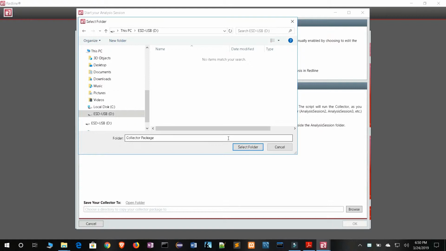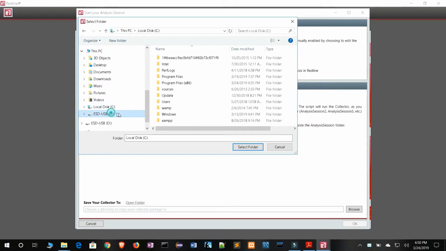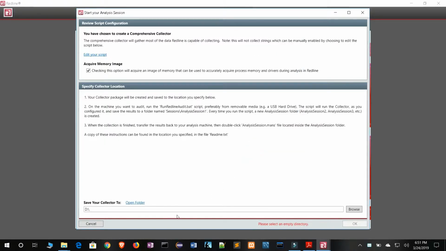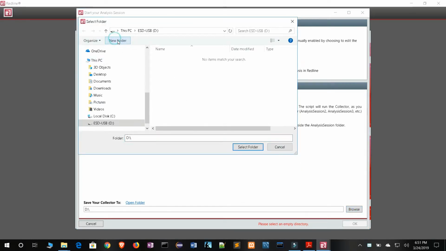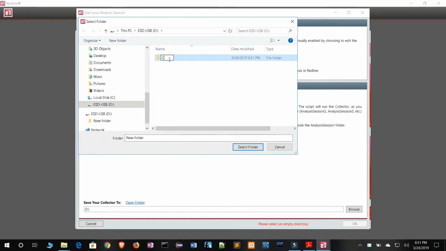Okay. We're going to select the flash drive. Now you can see that you cannot save the collector file to the root of your flash drive. There has to be a directory in order for you to save the collector to. So in order to do that, we're going to click Browse, and we're going to recreate the folder I just created earlier. So collector package.